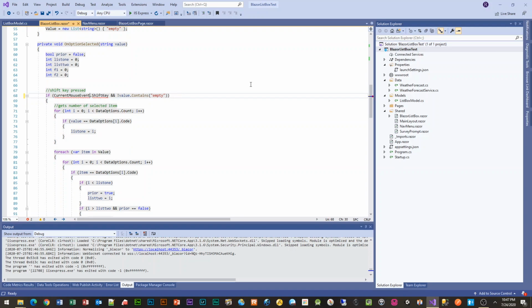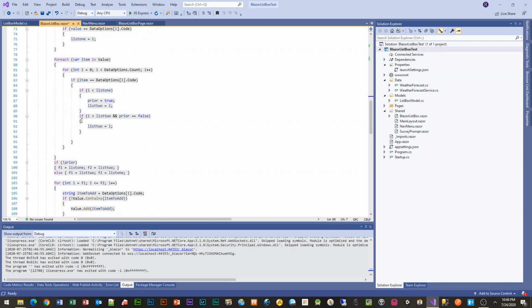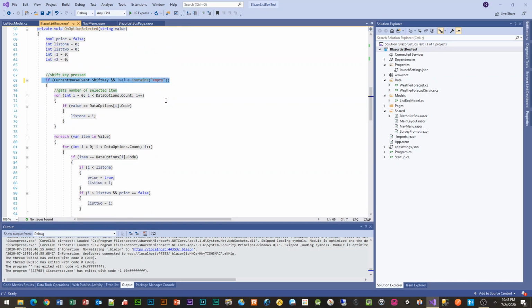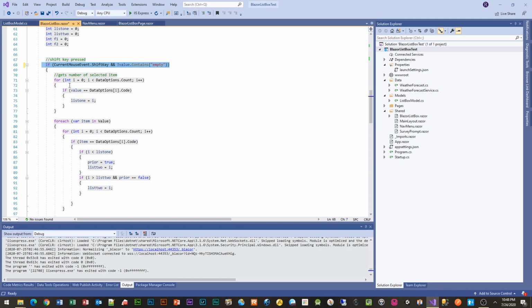So what I'm saying here is if the current mouse event is Shift key and the list of items selected is not empty, meaning you can't do a shift when it's empty. So if I do shift and there's nothing selected, I'm going to skip all this. If the shift's there and there's something selected, basically what I'm doing here is I'm looping through and getting the count of the item you selected. So if you selected item 5, I keep going through till I find the one that matches.